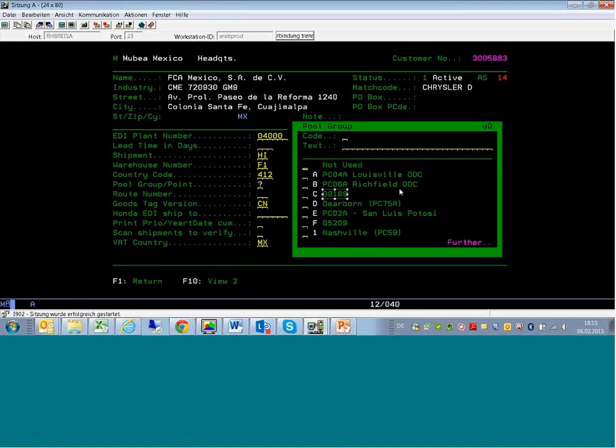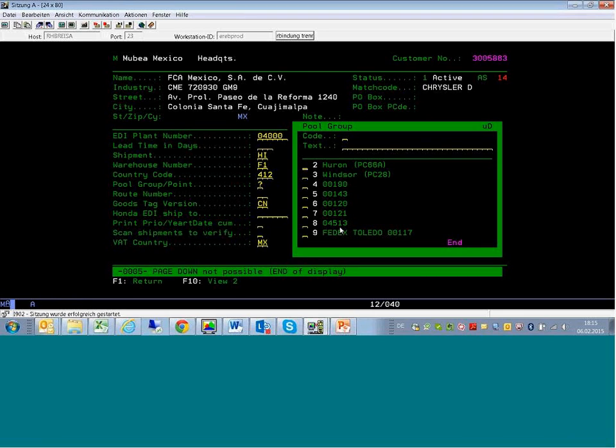And the pool groups, if you get a new pool group, for example, then you have to go to this code table, and then you can create the pool group. As I can see, you have several groups, yes? I will show you how to get to this code.